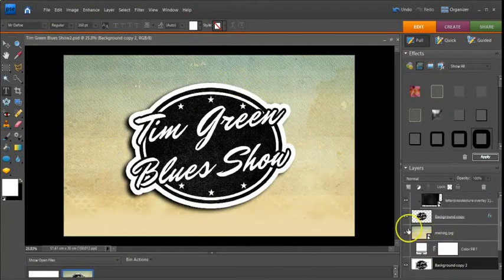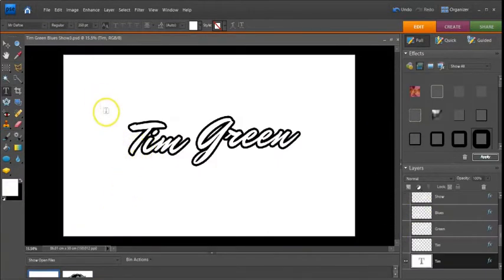Hey, up. So I'm going to show you how to create this sticker effect in Photoshop. Could be used for band stickers, products, could be used for slogans, could be used for anything.